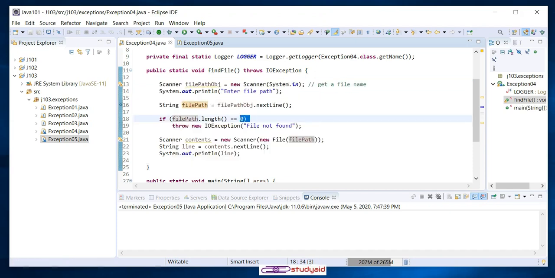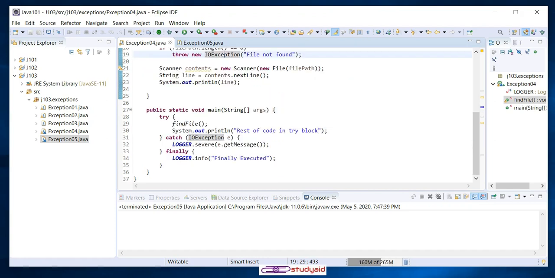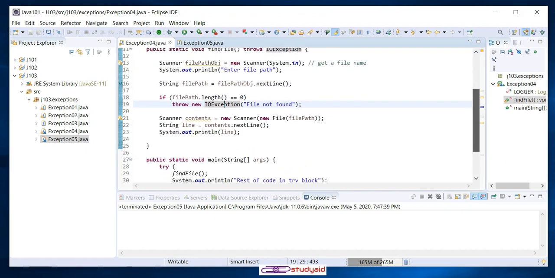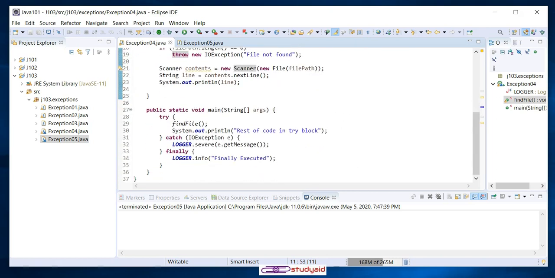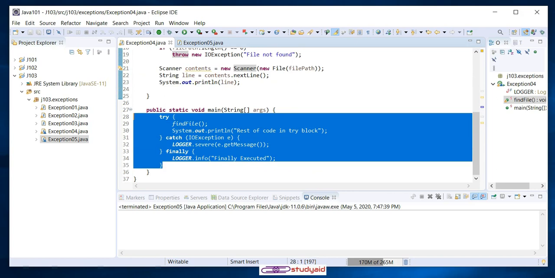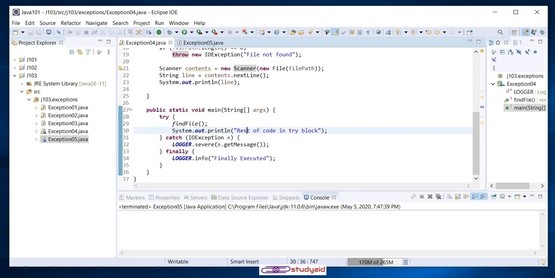So we are saying that if the file path length is 0, then throw new IOException. Whenever we throw a new IOException, it will come to the calling method and we are going to handle it. Of course, remember that because we are throwing a checked exception, the calling method needs to handle it. This is something we need to think about.